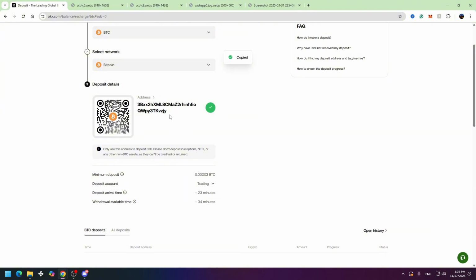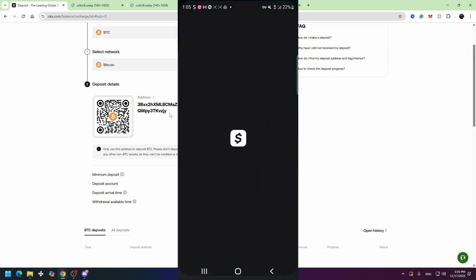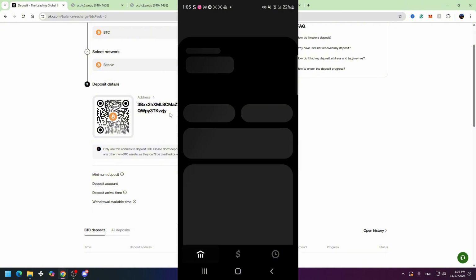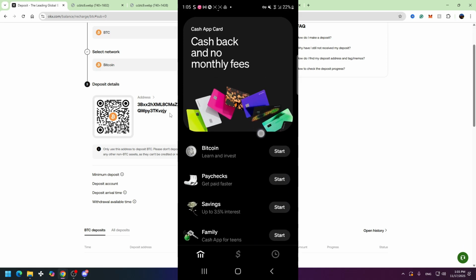You need to copy this wallet address, and after that you can open your Cash App. When you open your Cash App account, you need to click the Bitcoin in the bottom menu or just click the bank icon, scroll a little bit down, and here will be the Bitcoin. You need to click on Bitcoin.